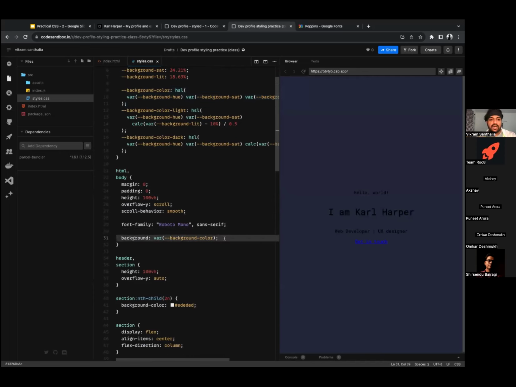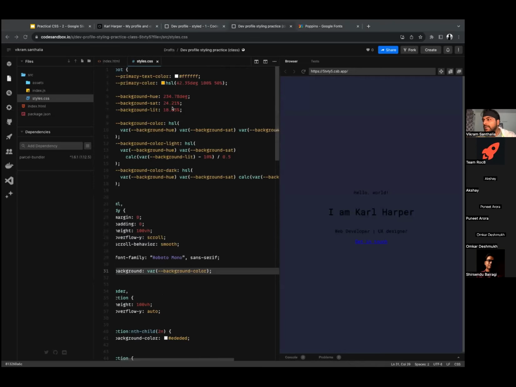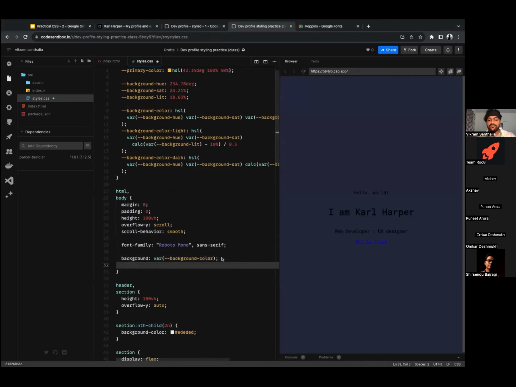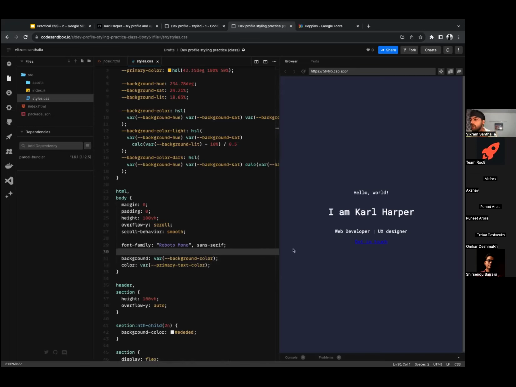And we need the text color value also. We've not yet defined the text color. Have we defined the text color yet? Yeah, we have defined the text color. So let me also use the text color here, because for that background we need a lighter color for text. We can't use black because it is not visible there. The contrast is not good. Okay, so now we have used the color.